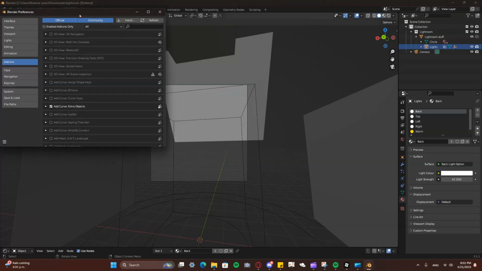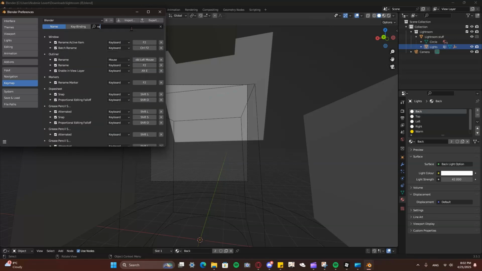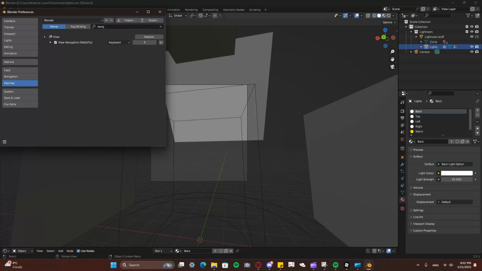You're going to have a tab like this. You want to click on Key Map. And right there, again in the search bar, you want to type Navig. This is the 3D view navigation, kind of like the walk and the fly in the Roblox Studio, where you're going to be setting the key. You're supposed to have something like a shift and an apostrophe. Just change it to E. Trust me, change it to E.